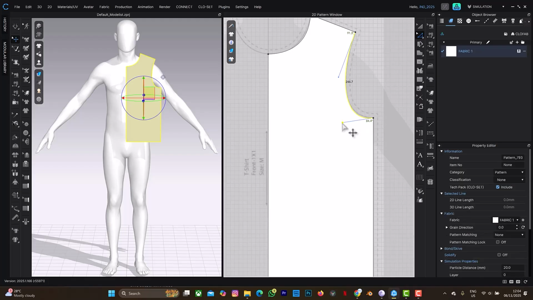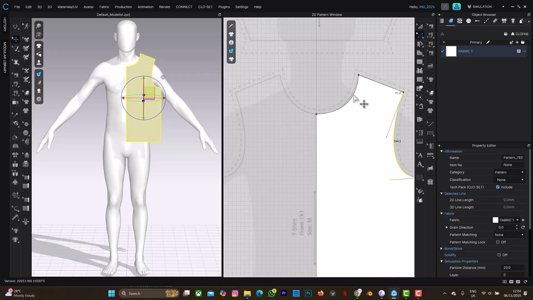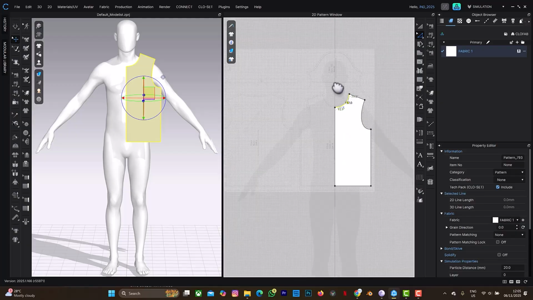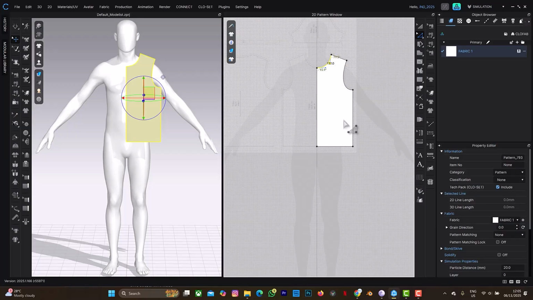So let's see this. Okay, let me just adjust this to the front a bit. Yes, good. And if you want to select this and bring this other part to the top a bit, you can see this. So that's it, and we have something like this.